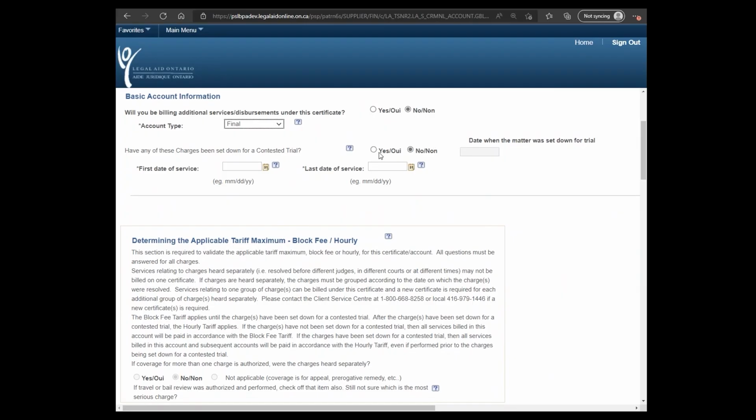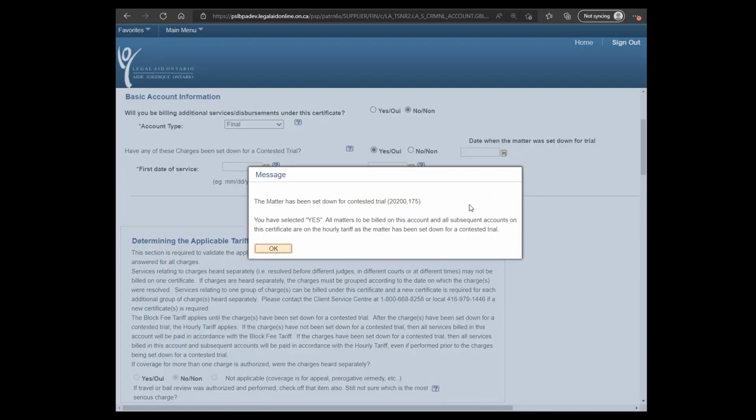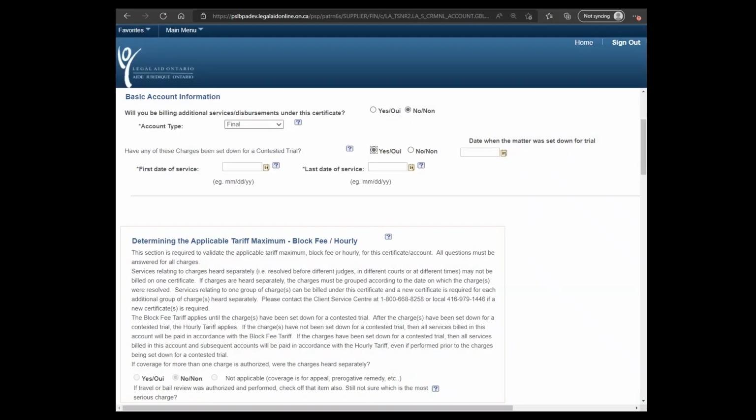I will select yes. Once you do so, the following pop-up message will appear. The matter has been set down for contested trial. You have selected yes. All matters to be billed on this account and all subsequent accounts on this certificate are on the hourly tariff as the matter has been set down for a contested trial. Click OK to continue.